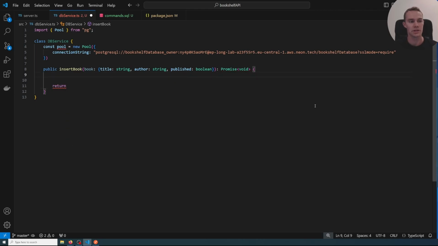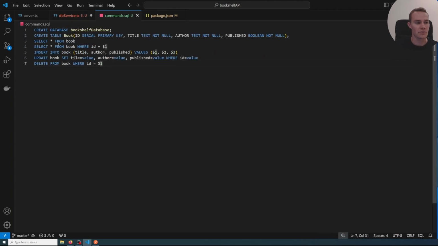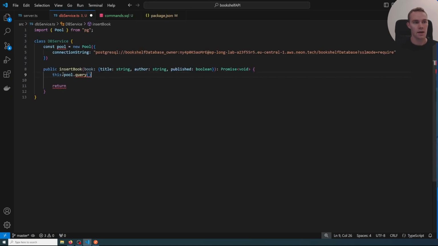So the next thing that we need to do is to use this pool, the pool property that we have up here. And the way that we do it is by calling this.pool, and then on the pool we have this query function. And in the query function we can specify the SQL that we would like to execute, and we can also put in some variables that we would like to input into the SQL. So the way we do it is that we first of all grab this insert statement that I have already created, and we put this in quotes and put it in here.